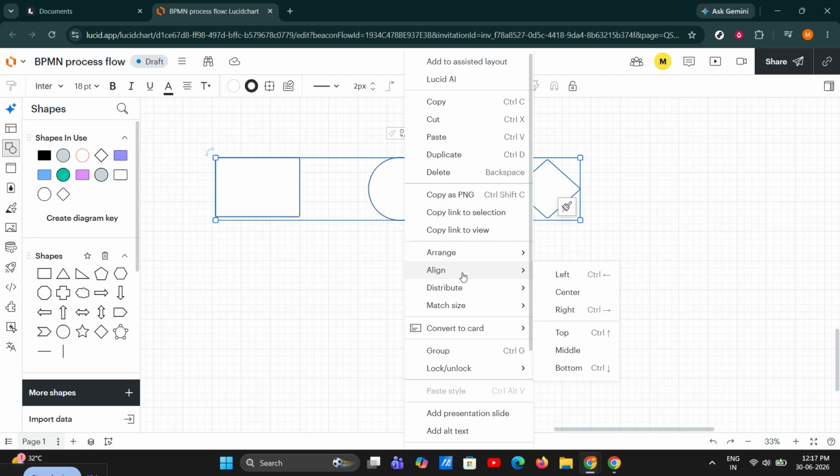If you choose left or right, Lucidchart will line the selected shapes up to the left or right edge of the object you clicked on. This is great when you want all your items to start at the same vertical edge. If you choose top or bottom, the shapes will align to the top or bottom edge of the object you right-clicked. This works well when you want neat rows or stacked sections.